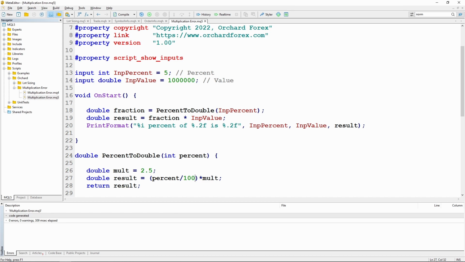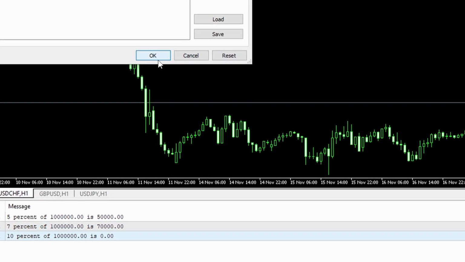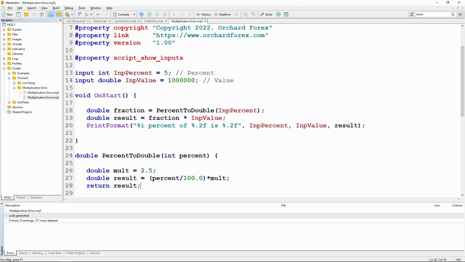If I change that and fix the problem again, 10%, I should now get 10% of, I should have changed the message, but this is 2.5 times 10% of 1 million is 250,000. So that's just something very simple to remember.